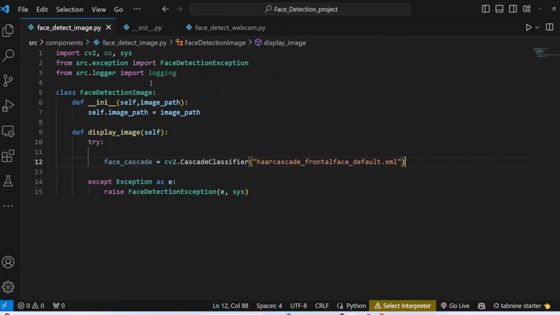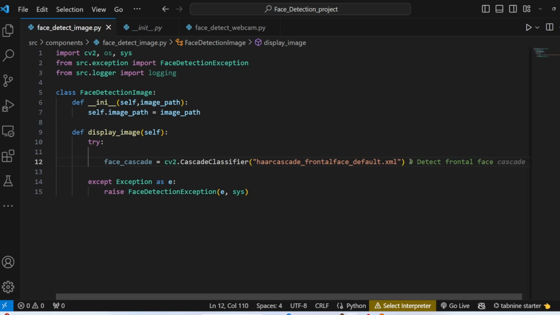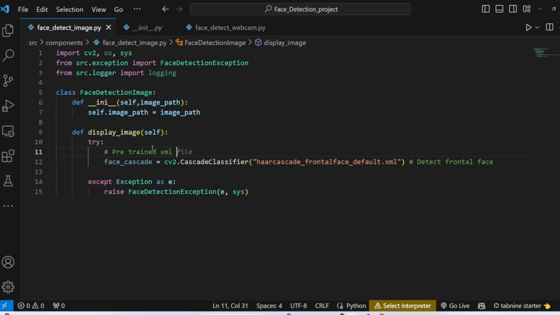Here we are going to first create an object for our cascade classifier, so that we can detect the frontal face. With the help of this object we can detect frontal faces in whatever images we are going to use. This is the pre-trained XML file that we have for face detection. Let me write a comment here: pre-trained XML model for face detection.